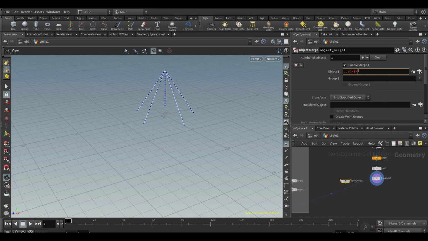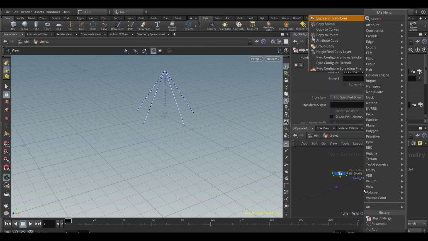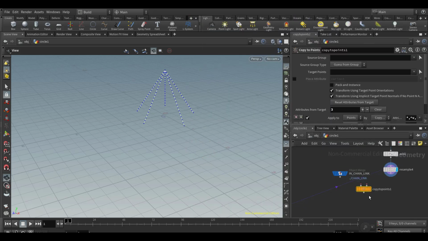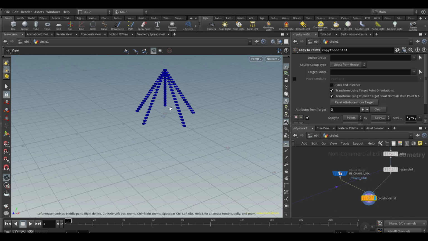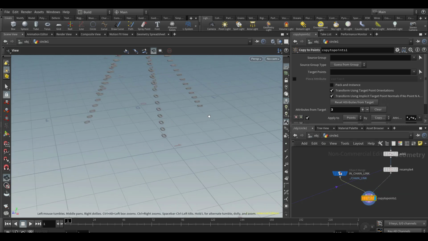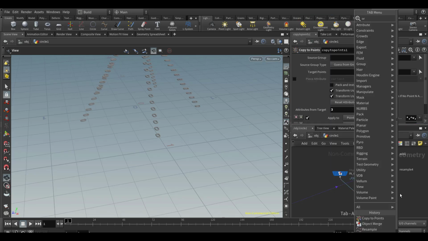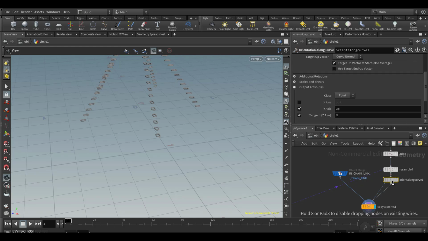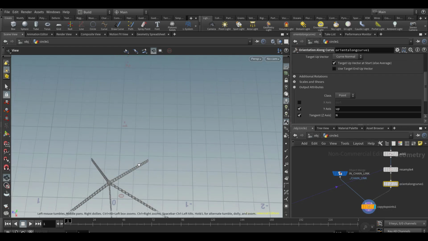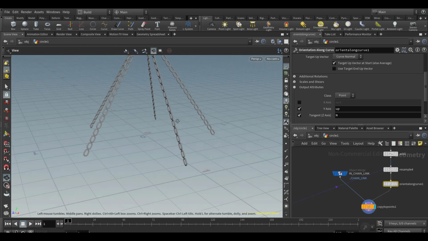So we're going to go ahead and set up our copy to points. So chain link, and name that in chain link, color code it. Now copy to points. Link chain link in the first one, points in the second one. They aren't orienting because we haven't added our attributes. So let's add an orientation along curve on the right here. And there we go. The default settings are fine for now.